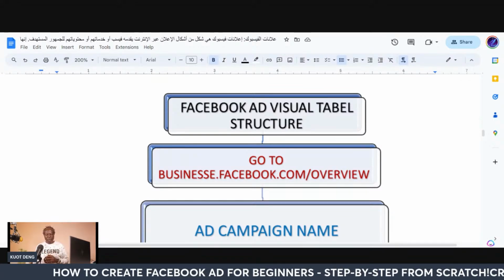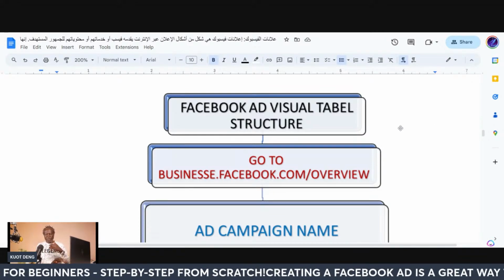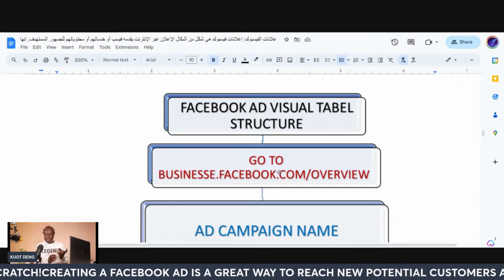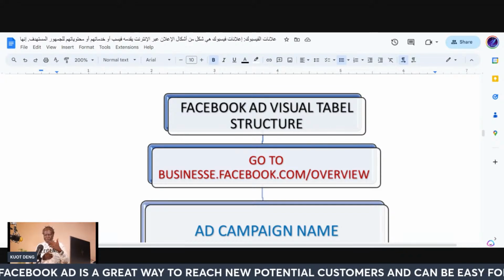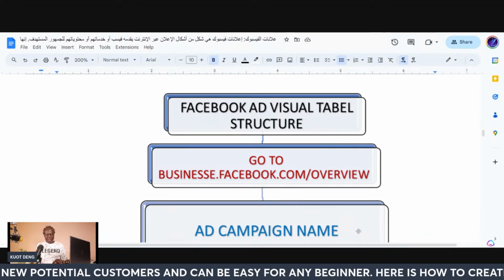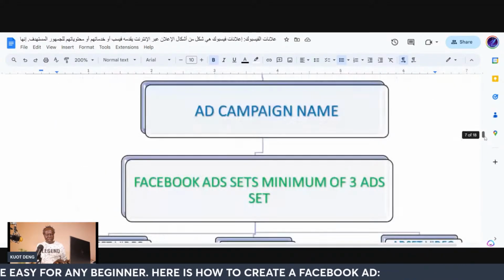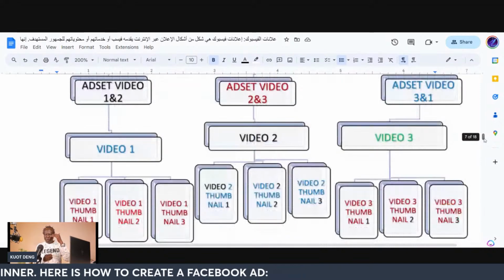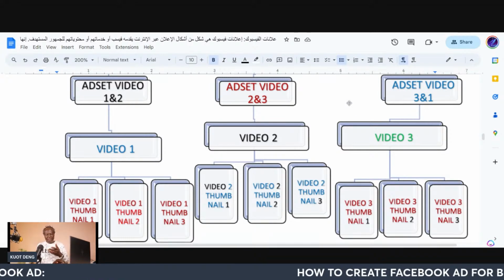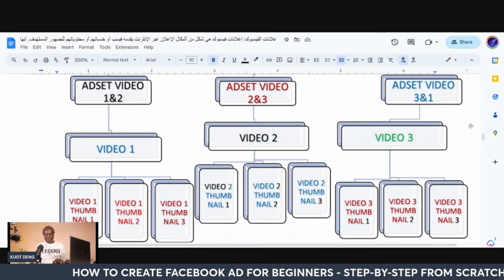This is how you structure your Facebook ads. This is your Facebook structure table right here. The first thing you're going to go to is business.facebook.com overview here. Then the second is the campaign level. Third, once you name your campaign level, you come to the ad set. These are your ad sets here.